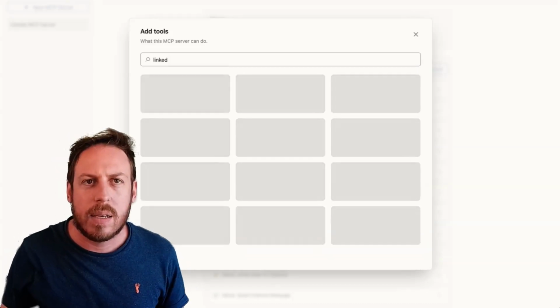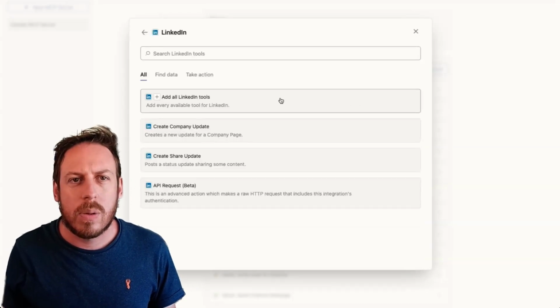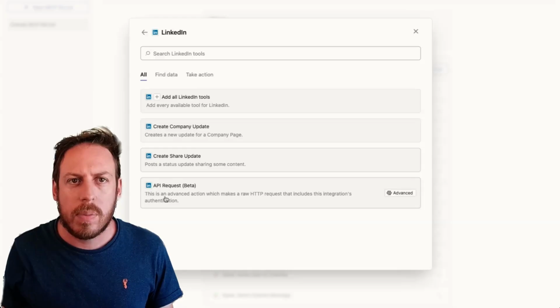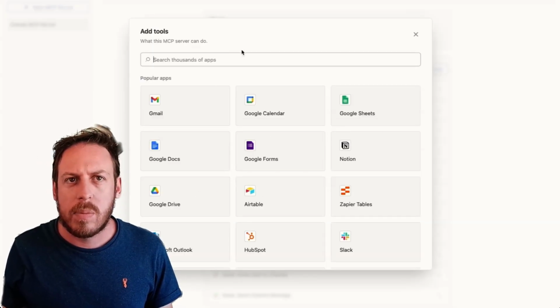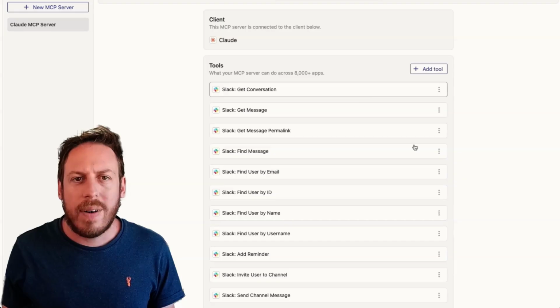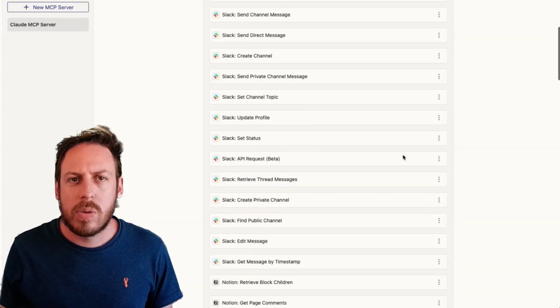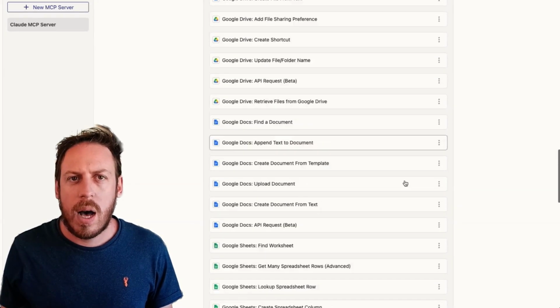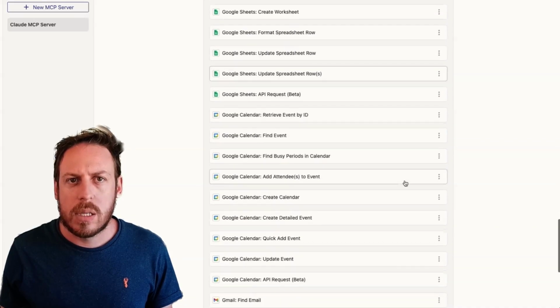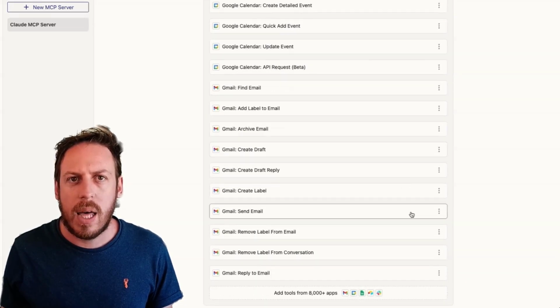Let's see if we can add something about LinkedIn. What does LinkedIn tools have? Create company update, create share update. That's fine, you could add that, but my marketing handles are LinkedIn at the moment, so I'm not gonna touch that. So I've added Slack, many tools inside Slack, many actions, many on Notion, many on the Google Drive, on Google Docs, Google Sheets, Google Calendar, Gmail, and so on.